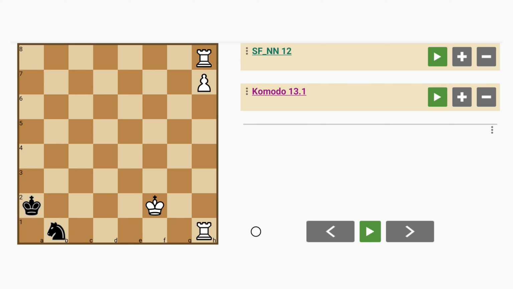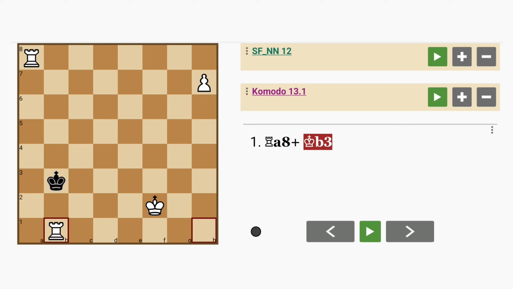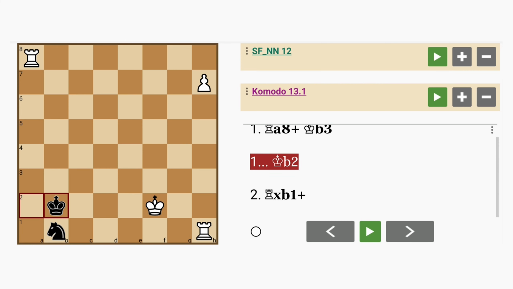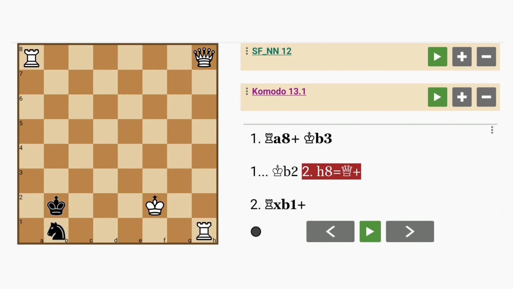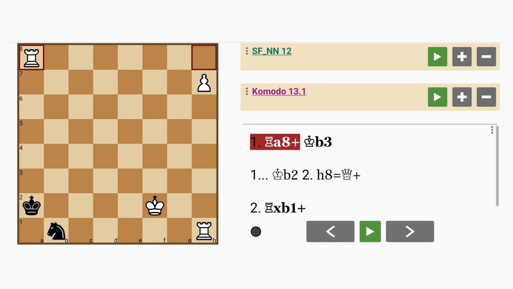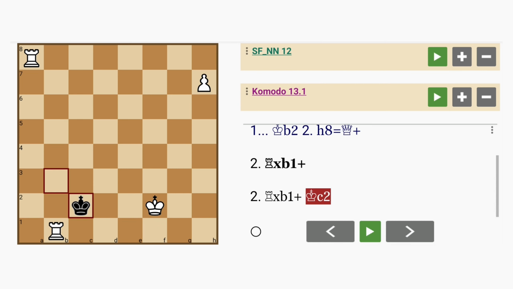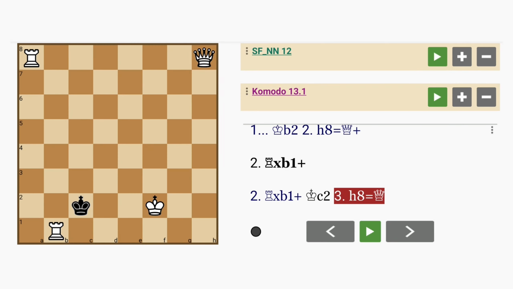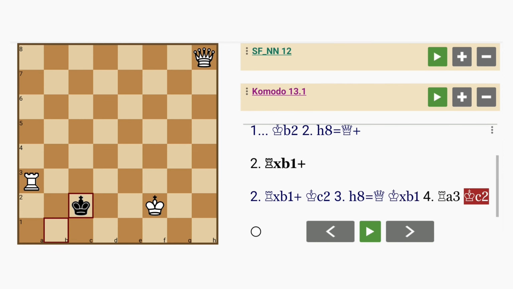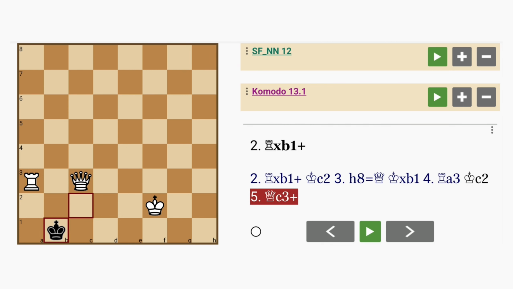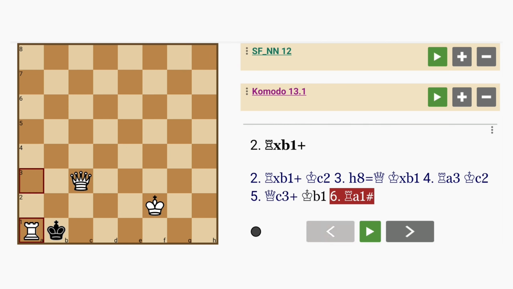The next one we have is computer generated chess problem 01204 by Chesthetica. So in this position, it might be tempting to do something like rook to a8 check, king to b3, rook captures knight, check. King to b2 would allow white to gain a tempo by promoting to queen with check. So that's why king to b3, king to c2, white doesn't mind sacrificing a rook to promote to queen, king captures rook, rook to a3, king to c2, queen to c3 check, king to b1, rook to a1 mate. That's a mate in 6.